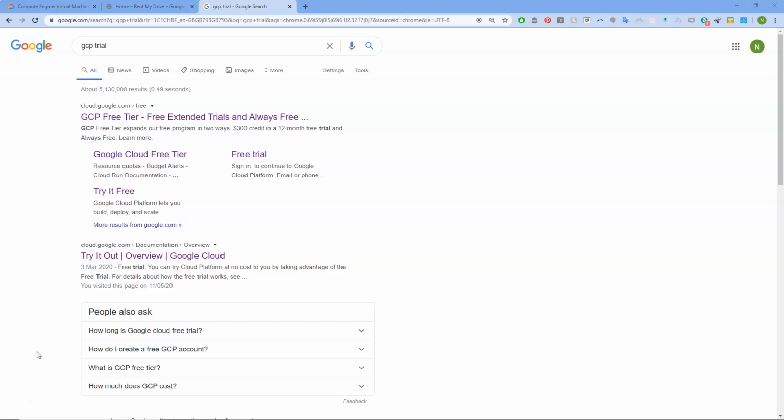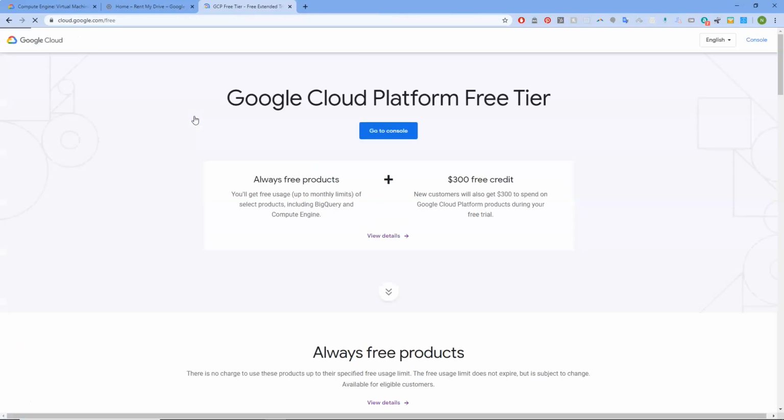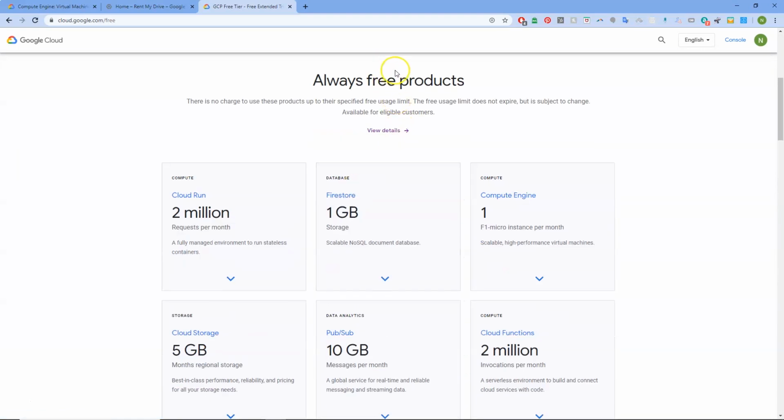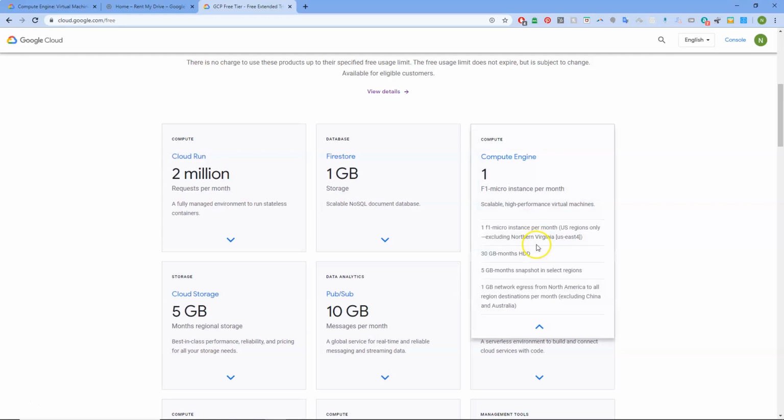Without much further ado, let's have a quick look at GCP, the free tier. This is what we're going to be showing you: how to get a micro machine, which is free forever. As we can see, always free products, one Compute Engine. It must be in the US regions only though. We'll get to that when we get to actually setting up the machine.